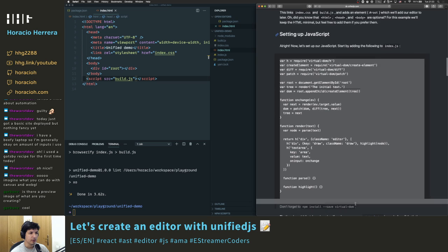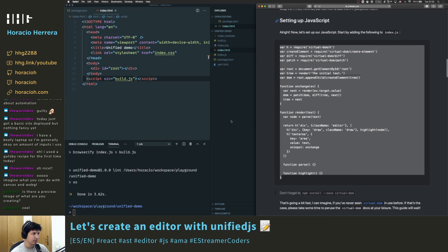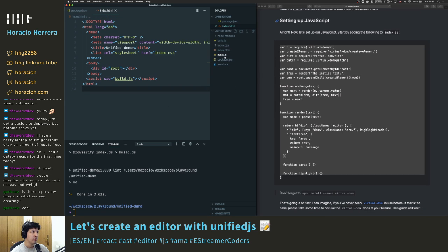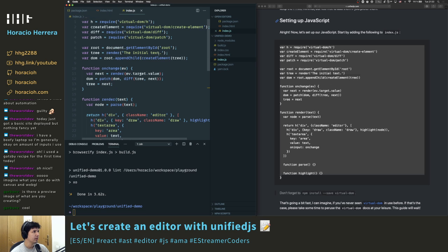Let me just copy and then I'm gonna try to guess what's happening. Yes. So H is our React in this case. Create element is the function to actually create the whole DOM. I don't know what we're gonna use div for, and then patch. And the root element, yes, and tree, the initial text, okay. And then DOM, root, append, okay, good.